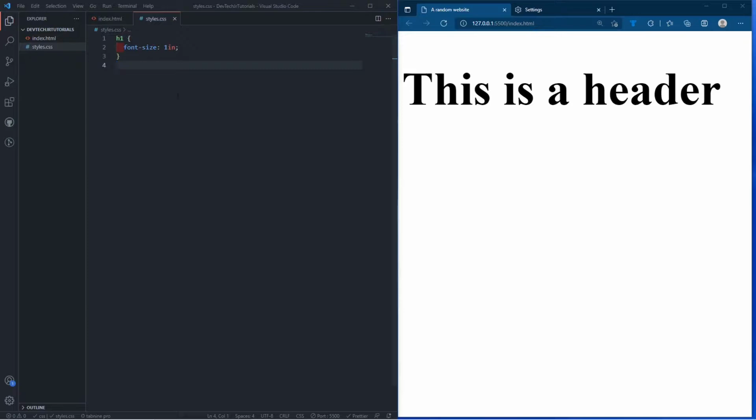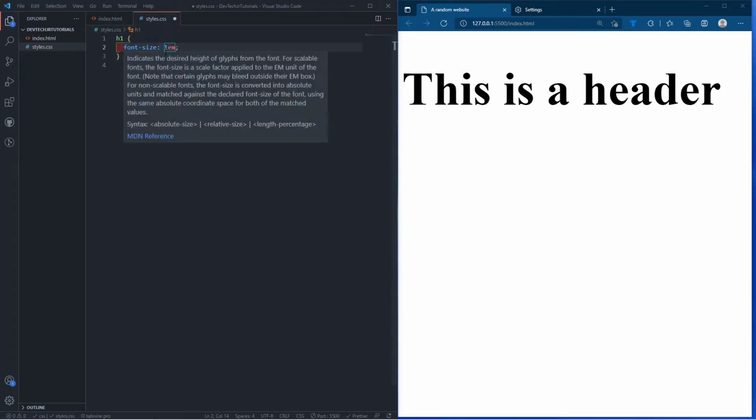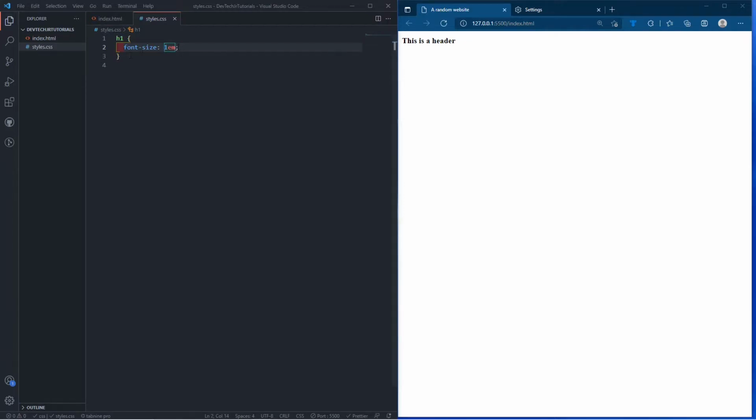So the first type of relative measurement is ems. If I type in 1em, you can see it changes. How ems work is they look at their parent element and they're relative to their parent element, and they actually just multiply the default size of the parent element. That probably didn't make sense, but let me show you a little bit more clearly.